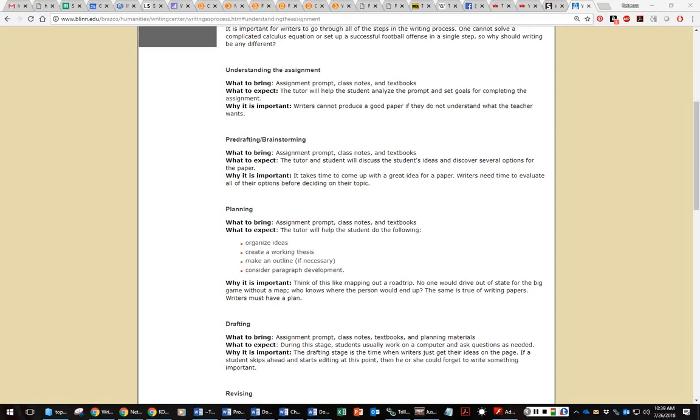So welcome to our walkthrough of a writing assignment. We're going to start with the steps that the Writing Center uses to break down the parts of writing. So we're going to start with understanding the assignment first. The first thing we need to do is look at our prompt.